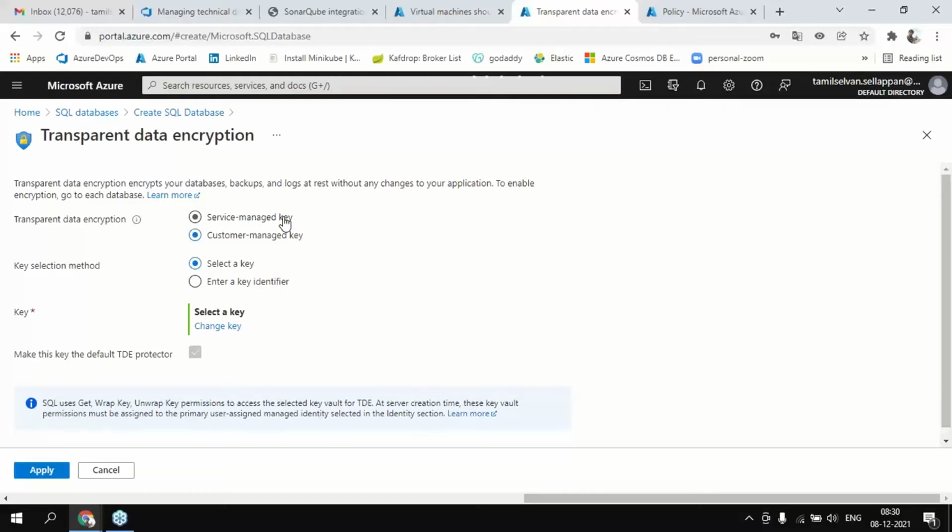So even if you are using the service managed key, Microsoft can see the data, though they won't do that. But since they have all the keys, there is at least some possibility of Microsoft seeing our data. If you are using the customer managed key, they cannot see anything, because only we have the private key, and only with our private key can we decrypt the data. So that is the difference.